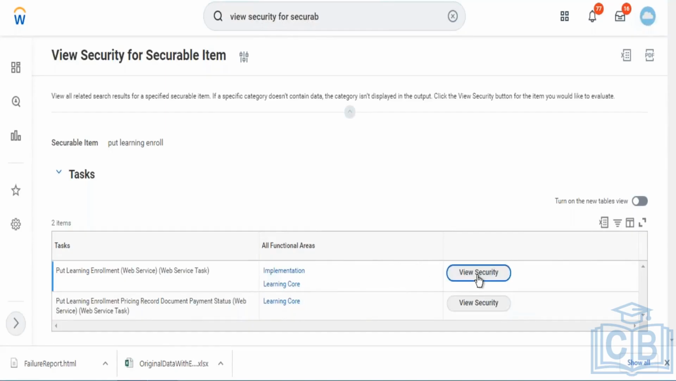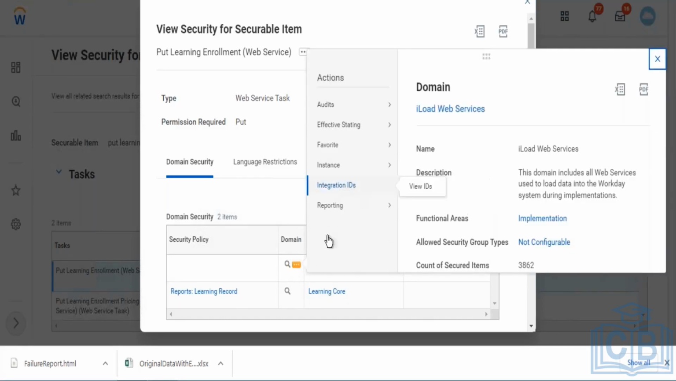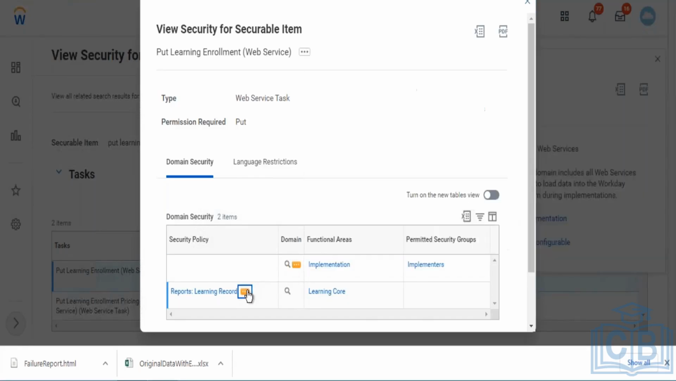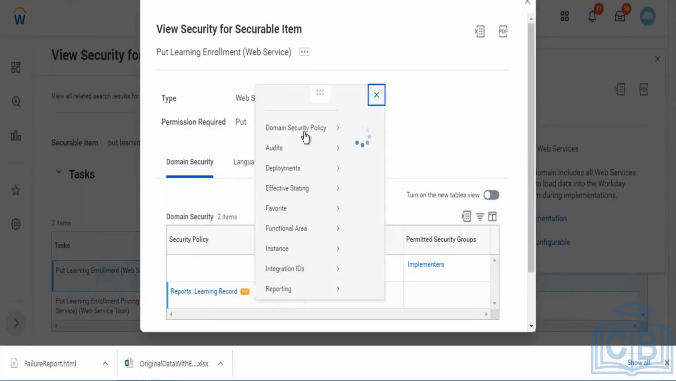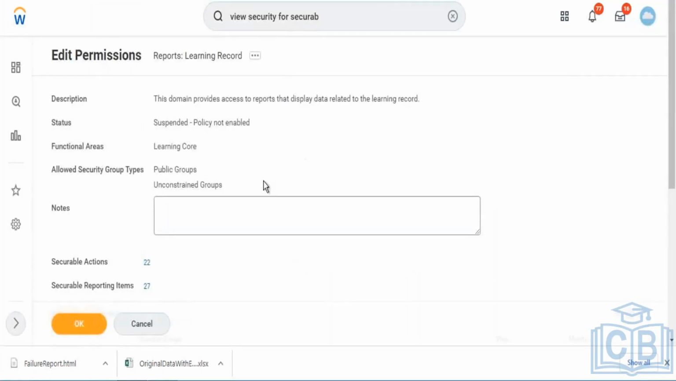Now, which domain should be assigned to that security group? This is the domain that needs to be assigned. You need to go into that particular domain and assign security for your user. In that way, you'll be able to identify what security piece is missing and where it needs to be granted. You'll be seeing this information.